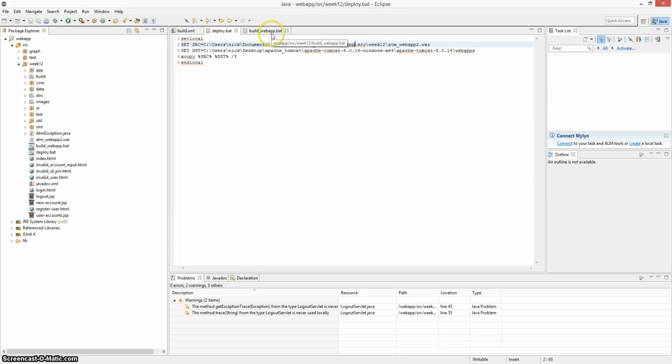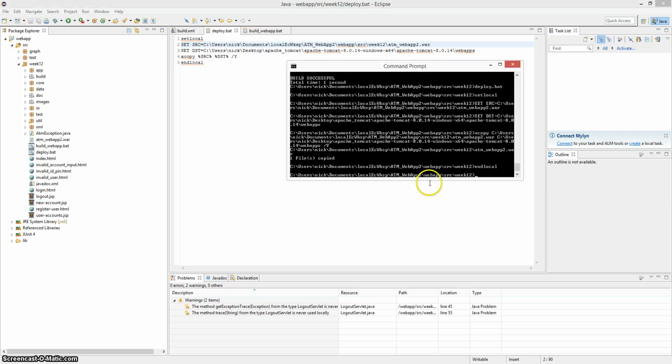So after we've created the war file, it will be right here where we specified that it should be. This file is just going to copy it into our Apache installation's web apps folder. So again, remember, these are going to be different on your computer. So let's run these batch commands and get our application deployed.